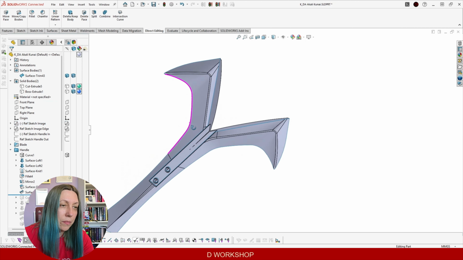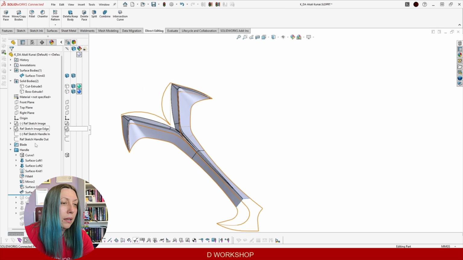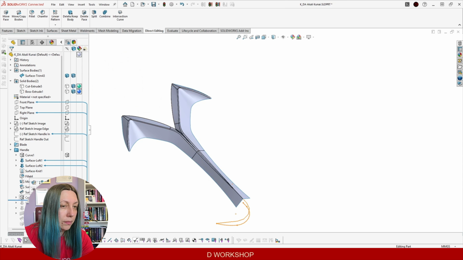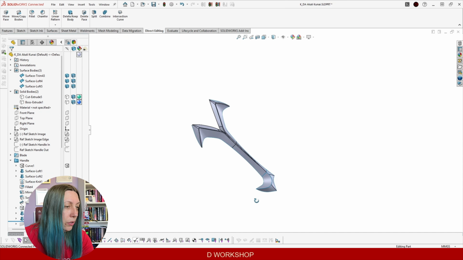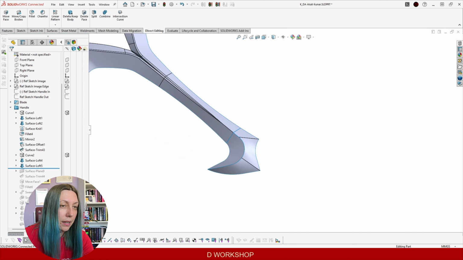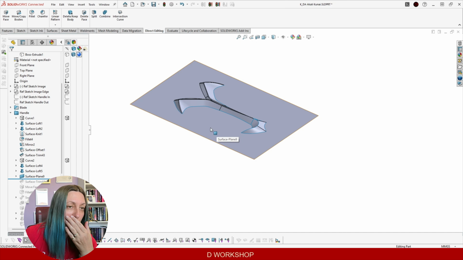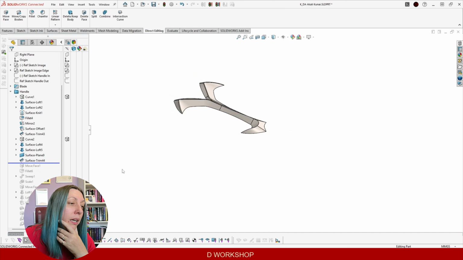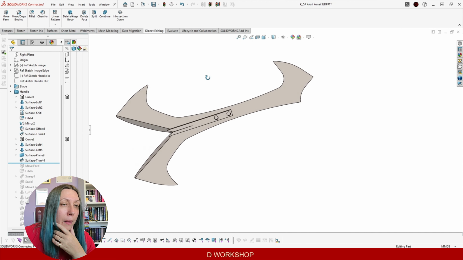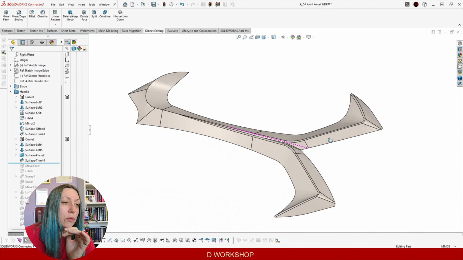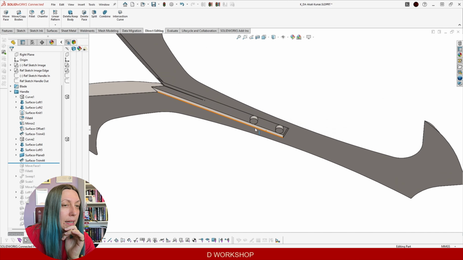I will hide the image. This is what we have after our mutual trim. We continue with the back side of our handle, another two surface lofts, outer and inner, and then we have a planar surface which will represent the bottom area of the handle, or the half handle. Again, surface trim, mutual, and we receive this solid. This solid is almost finished, but for now we will continue with the outer handle and then we will finish this one.